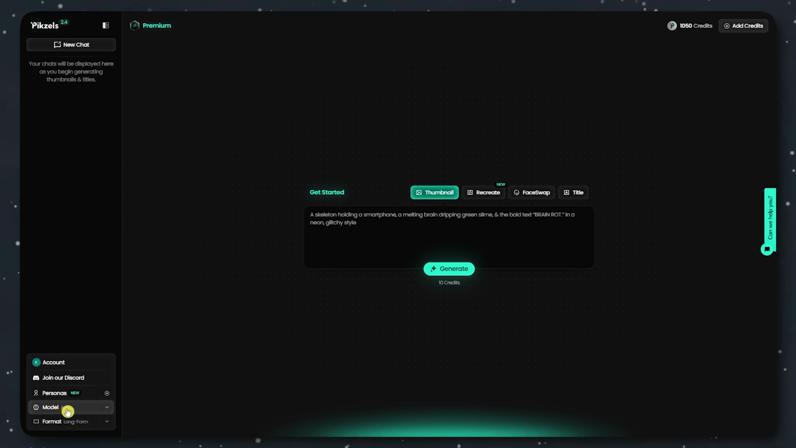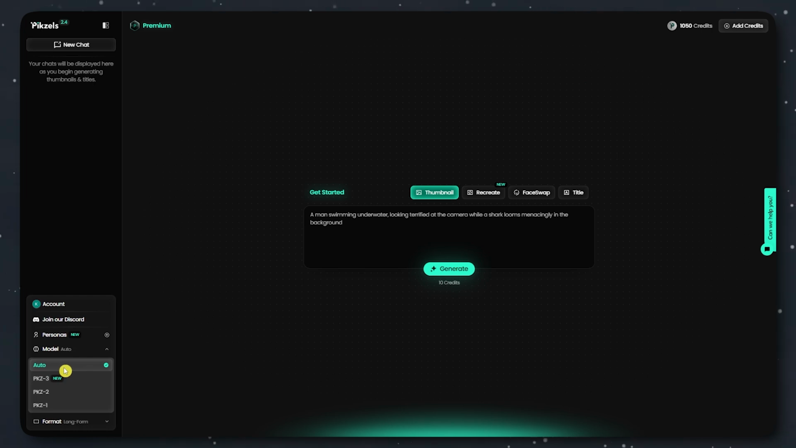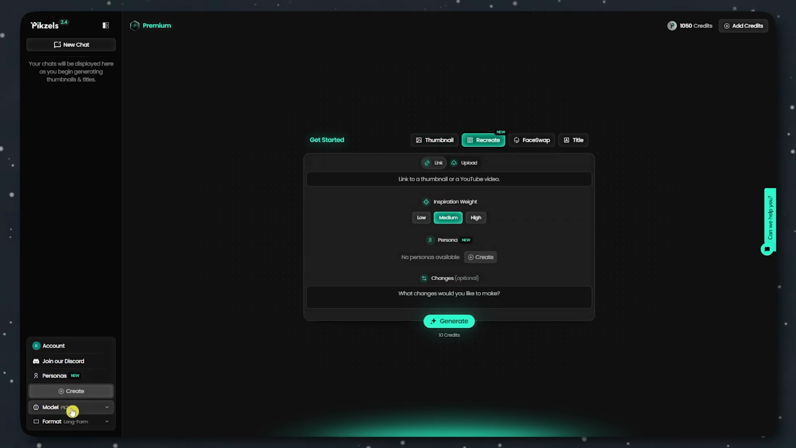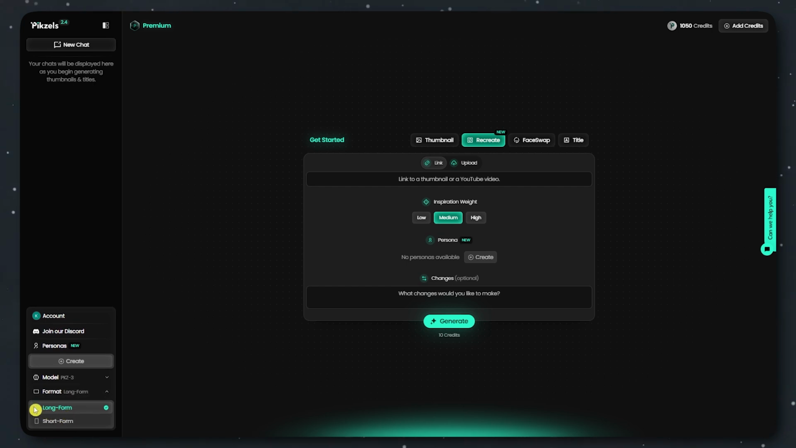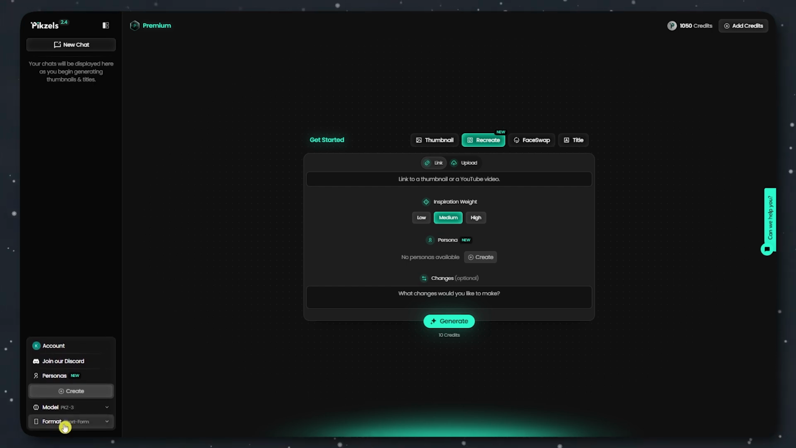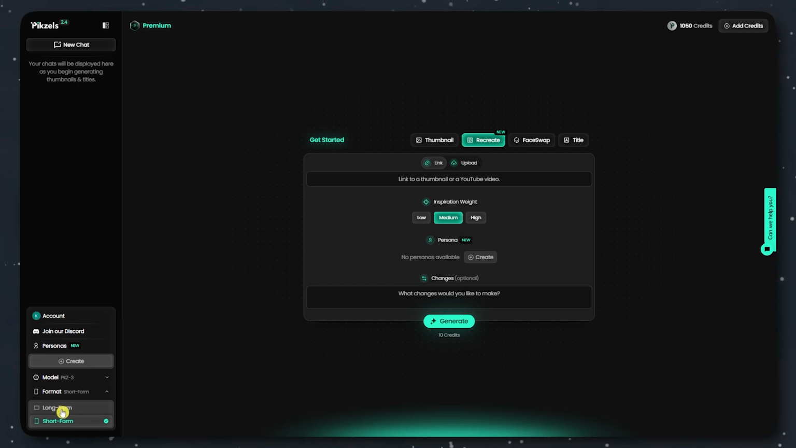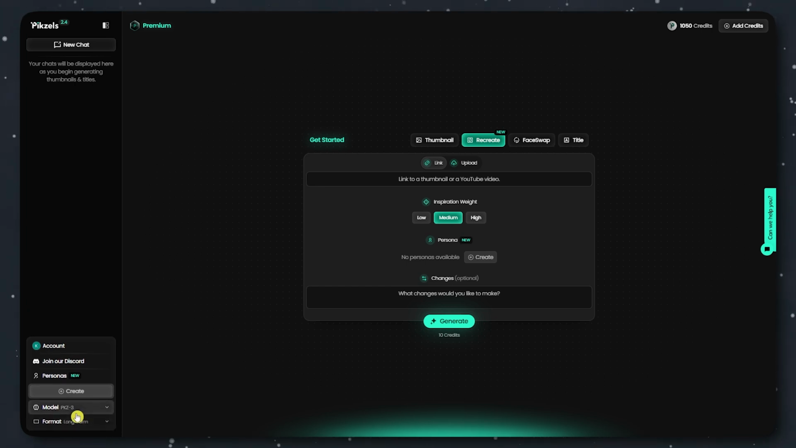Next is that we have the model. This is also very important. You could go for the latest one, which is PKZ3, which is their newest model. You can click on that. And then you could also go for the others or could go for auto, depending on what you'd want. And then you have your format. So you have your landscape, which is the long form, and then portrait, which is the short form, depending on what you'd want. But in my case, I'll just go for long form.